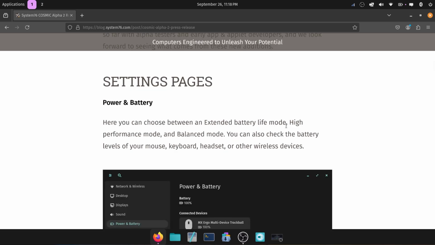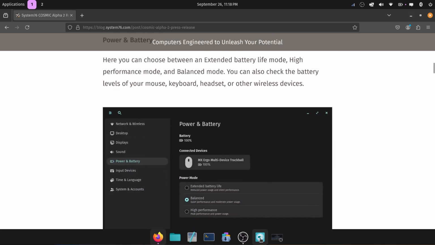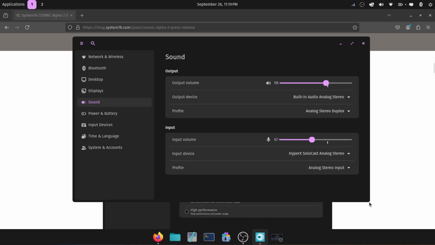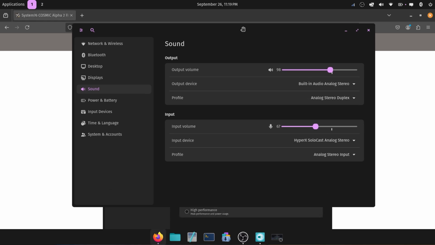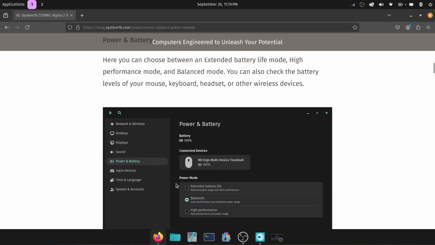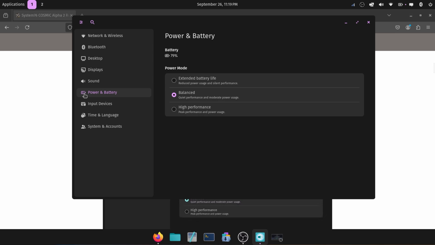Okay, starting with settings pages, we do get power and battery, and I'm not gonna show you the picture because we do have the actual settings page over here with us. We're just gonna expand that. And here we are. So what were we checking? We were talking about power and battery. Let's go to power and battery.